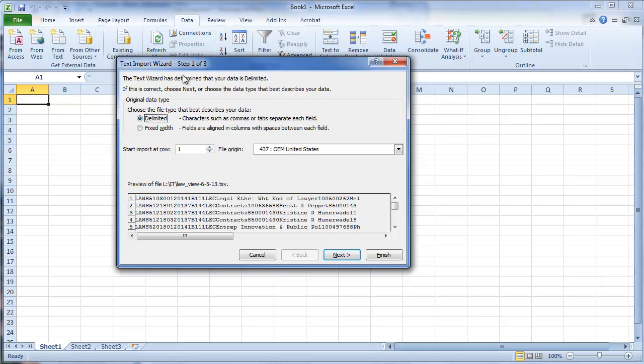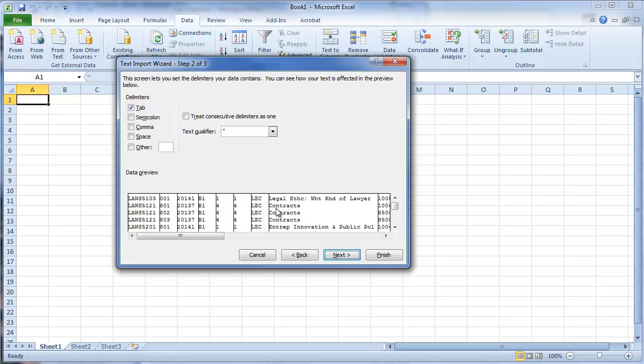It's going to bring up a little import wizard. So this is a delimited file, and start at row 1. So far it's got a preview down here of how it's going to split up the file into the different cells in the spreadsheet. And this is all run together right now and not looking very good, but don't worry about that. We're going to click next.